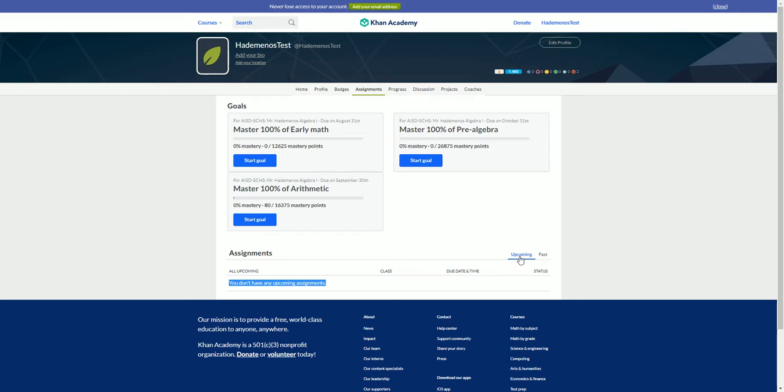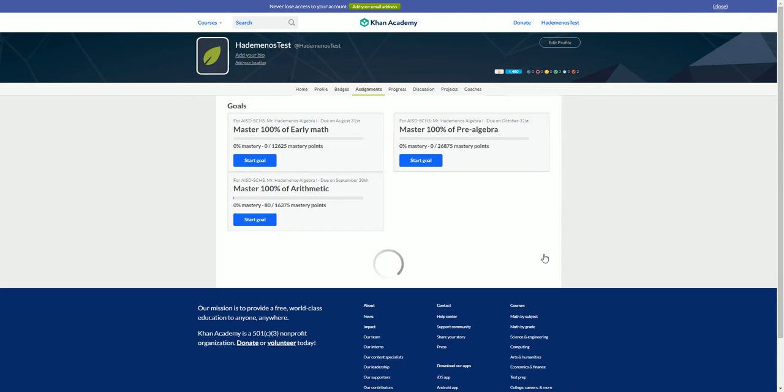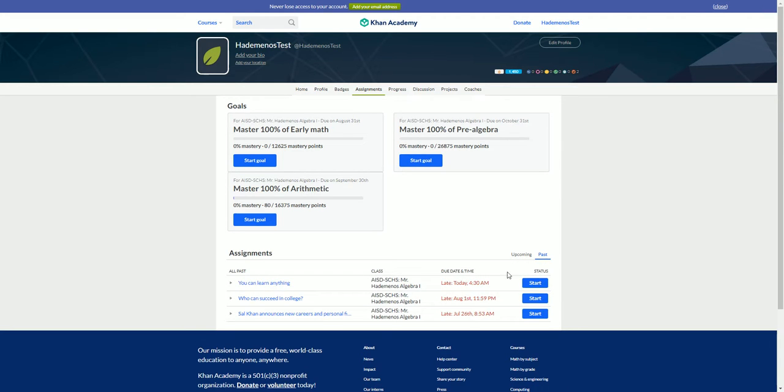Okay, it's just these 3 large categories. But notice this upcoming and this past tab. So clicking this past tab, you can see things that have been passed up. There's a video that I assigned so that it would be late, so that you could see how to access these.